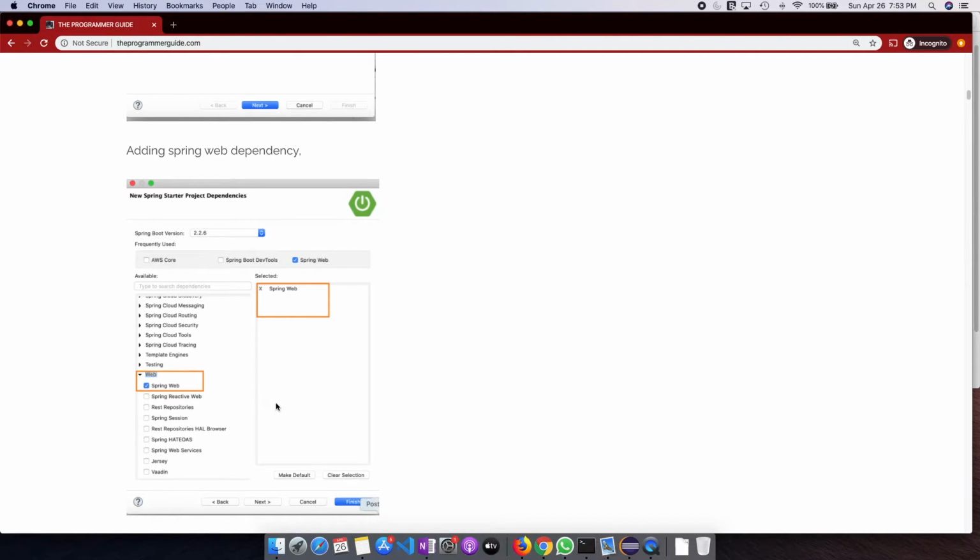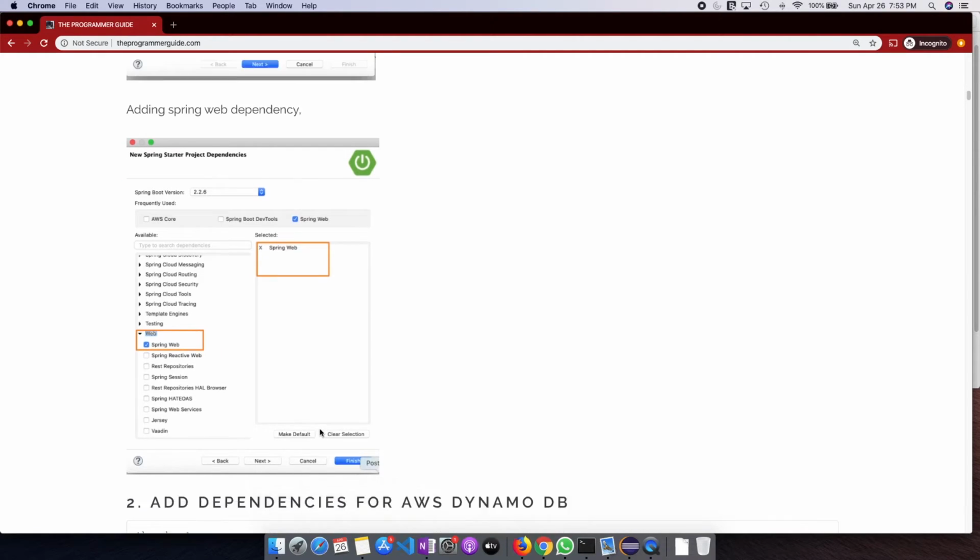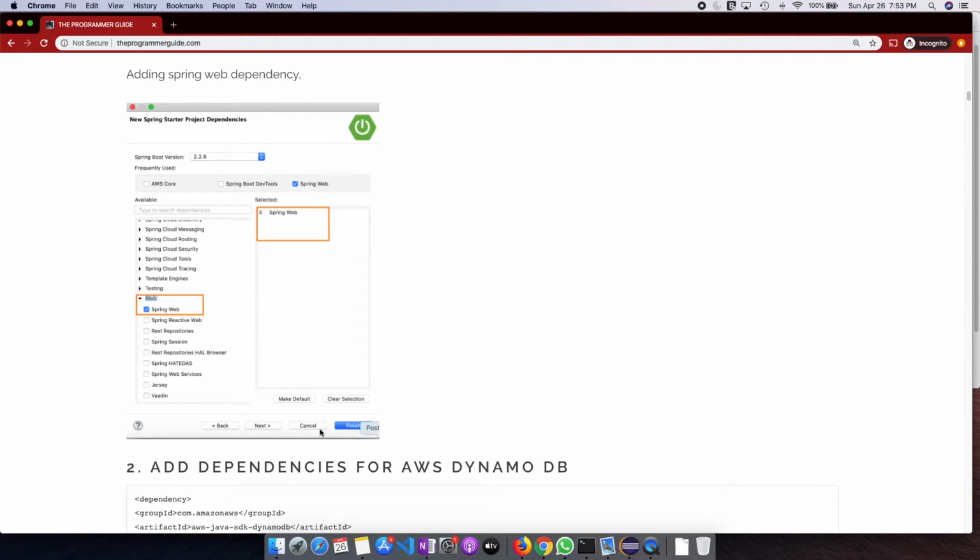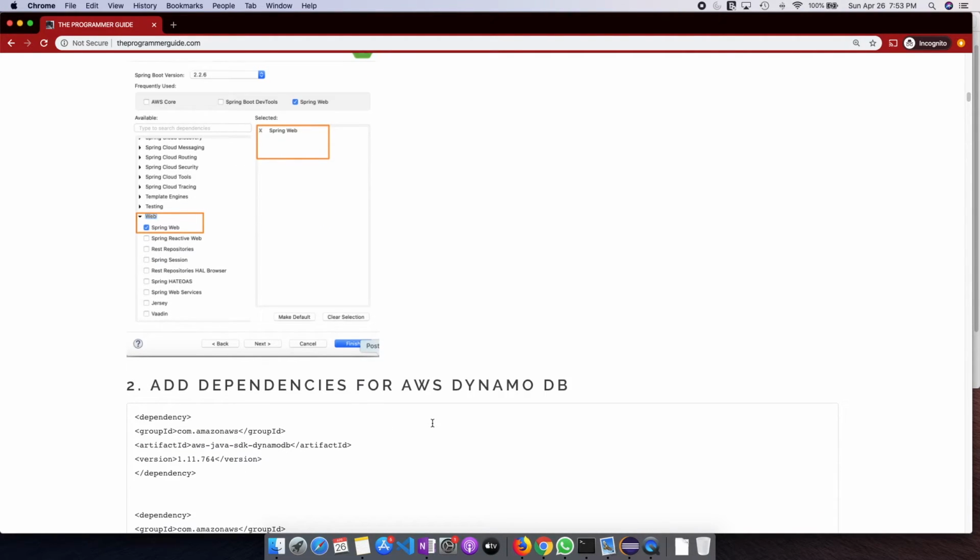So I'm going to create a web application, and using that web application I'm going to read the data from the DynamoDB and expose this as a web service. So I have to choose the Spring Web dependency. Okay, now we have created a Spring Boot project.